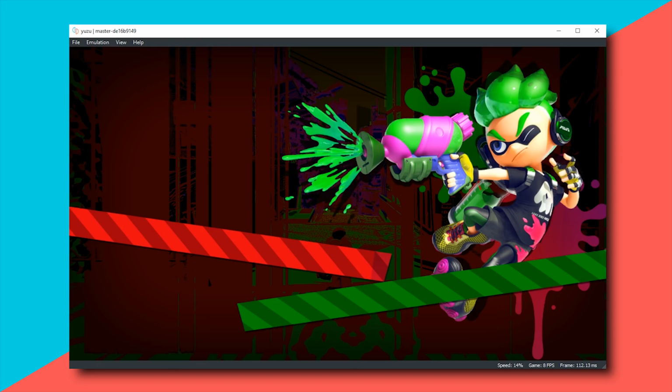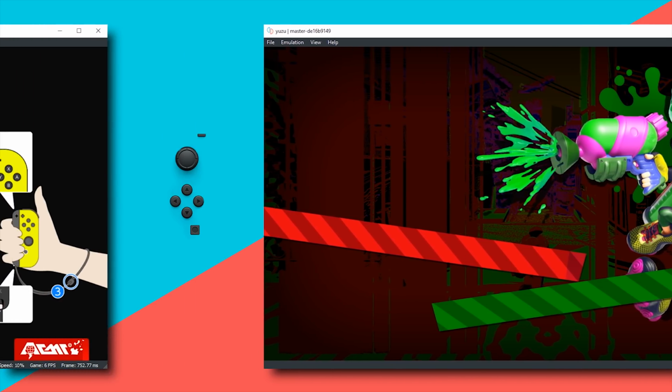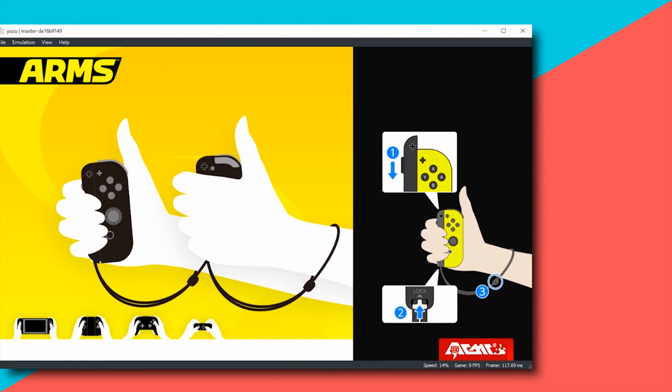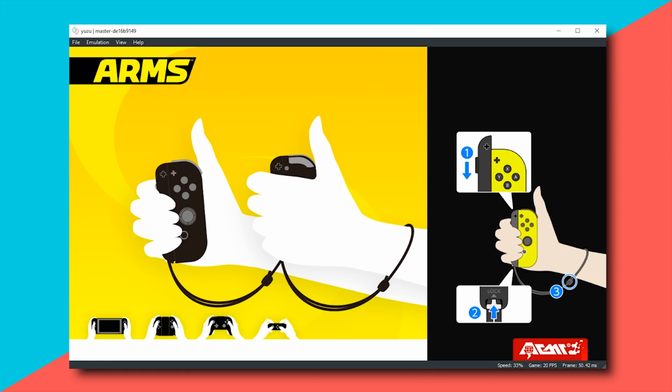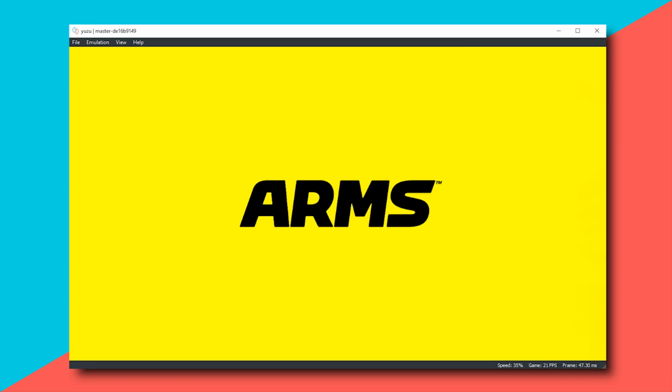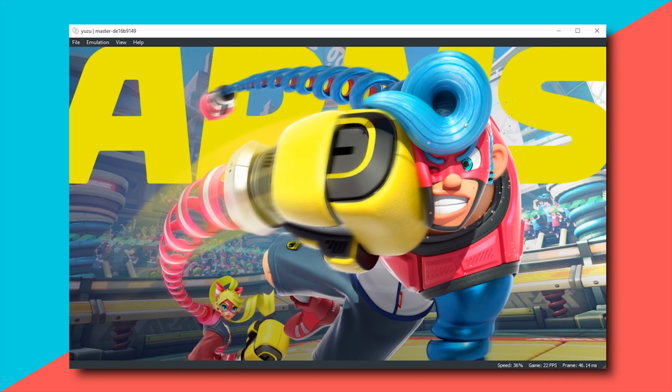Okay, so now that we've taken a look at Splatoon 2, let's move on to our next title and another Nintendo Switch exclusive, ARMS. For anybody who is not aware, ARMS is actually one of the very first games to boot on Yuzu emulator. However, in the past few Canary builds, as I have previously stated, this game now has much, much better compatibility.